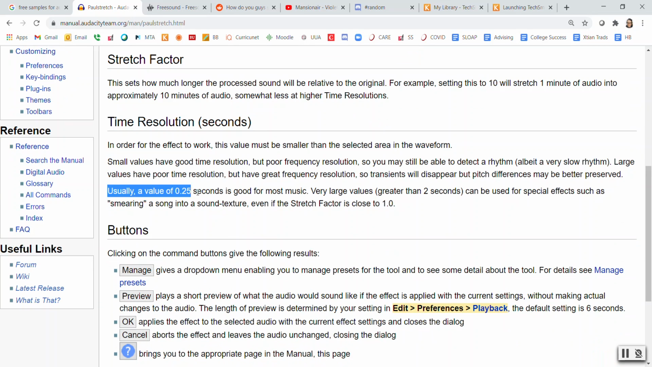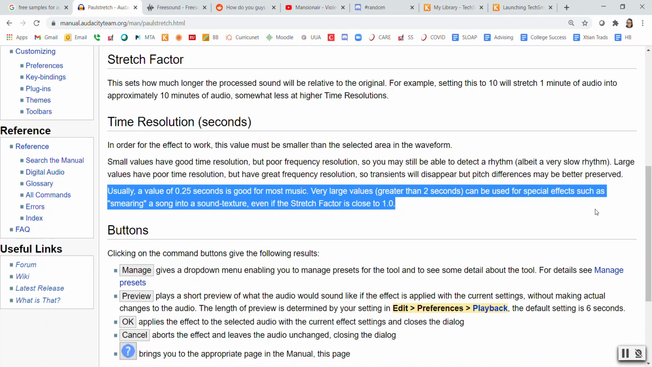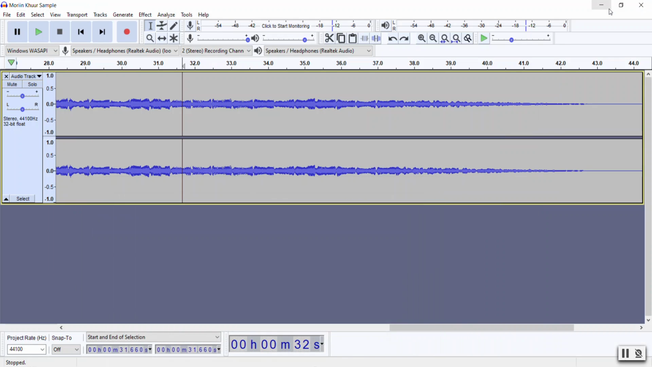But also that using a value of 0.25 seconds is good for most music, but very large values greater than 2 seconds can be used for special effects, such as smearing a song into a sound texture. I would love to smear my song into a sound texture so very much. And so what I'm going to do is come back to the ending of my song.